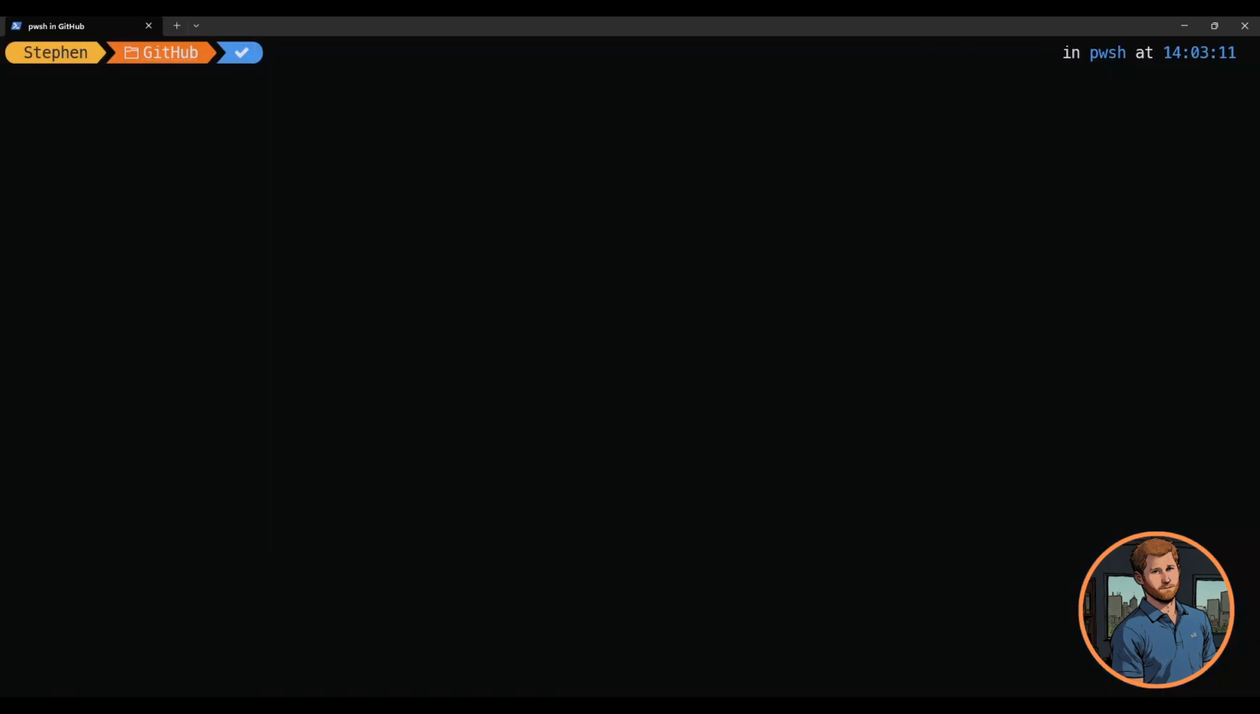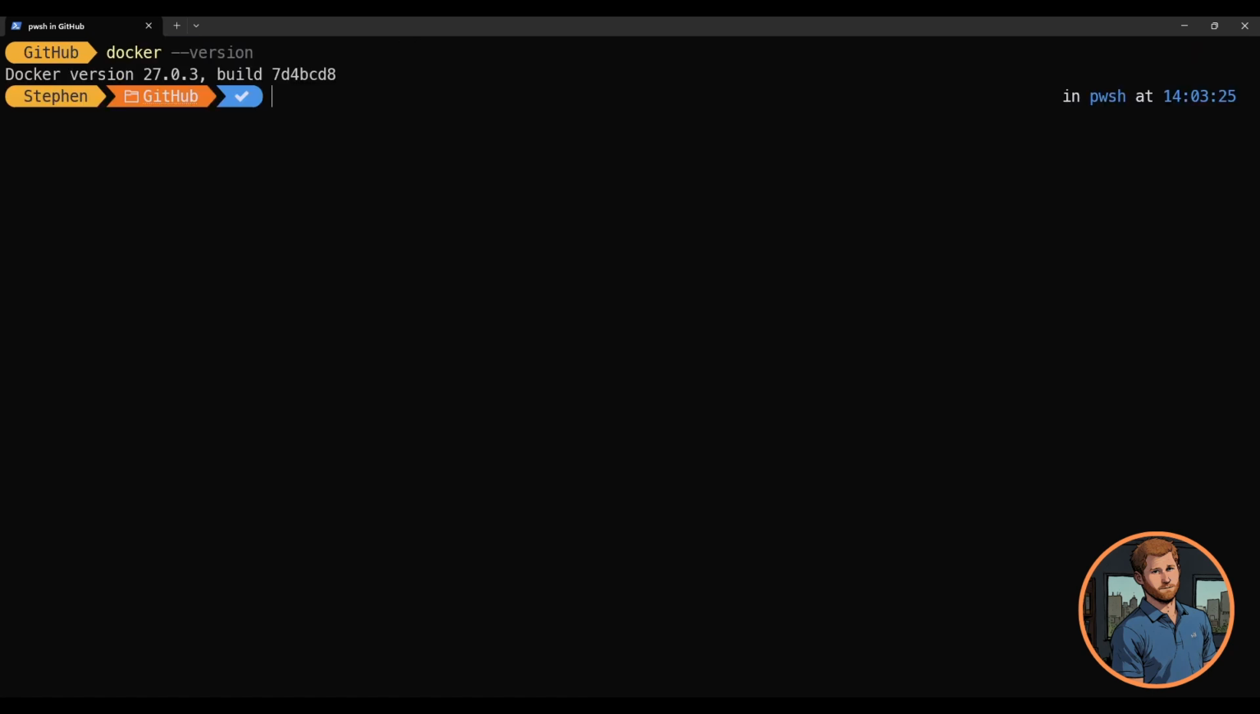Now we're in the terminal, or command prompt. We're going to run our first container. Let's start by making sure that Docker is installed properly by typing docker --version. We've got a version number there, so we know it's up and running, or at least that it's installed.